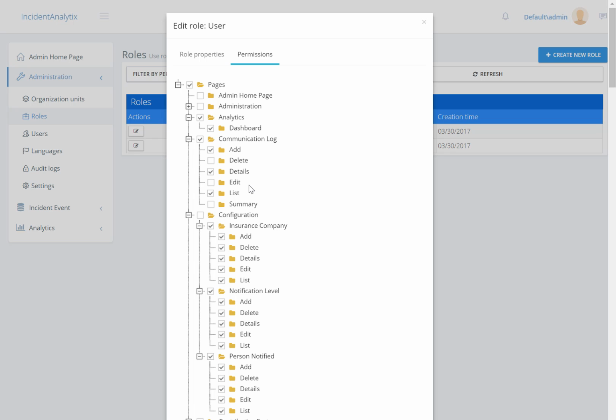If someone actually tried to just type in the link manually up in the URL bar to go to edit a particular record, because they are denied permission, they would not actually be able to go to that page at all. So it's fully secured. And this creates a lot of power for you in your organization to grant access or deny access.